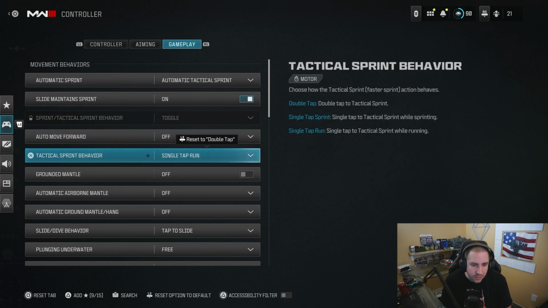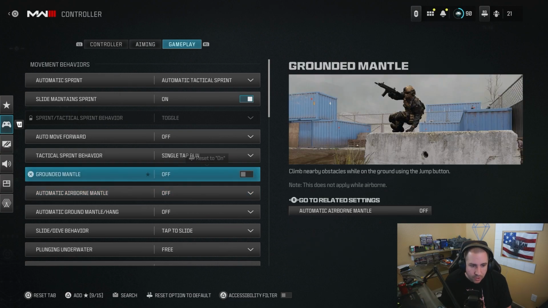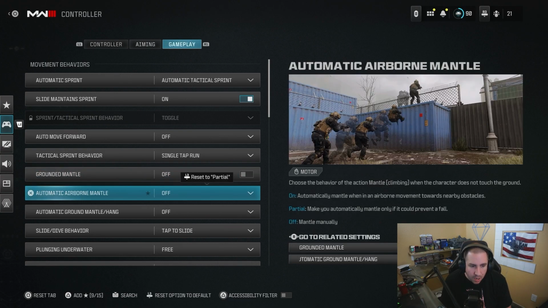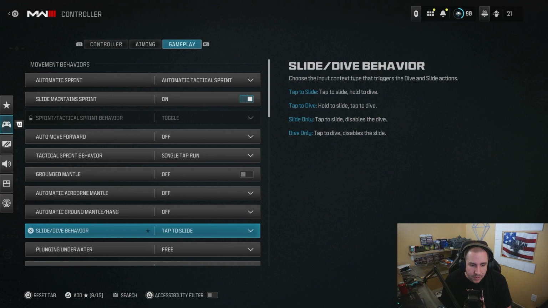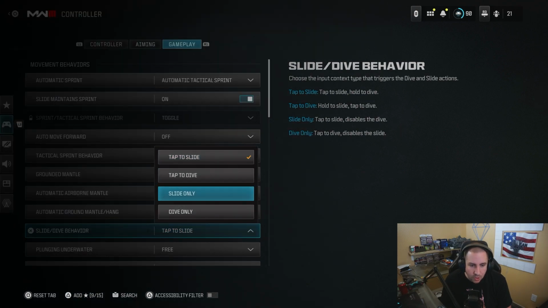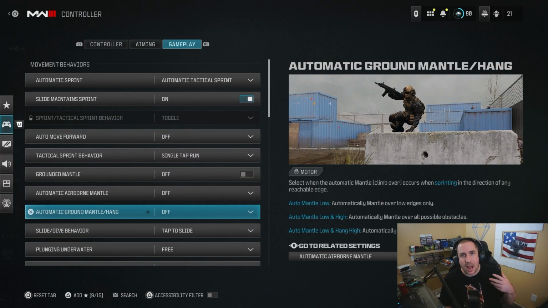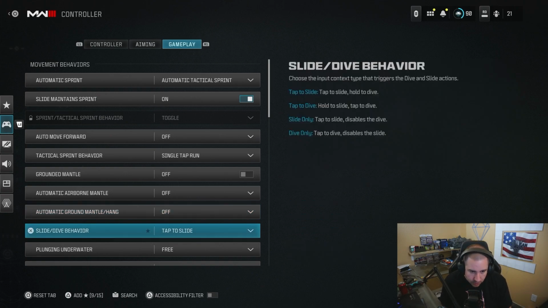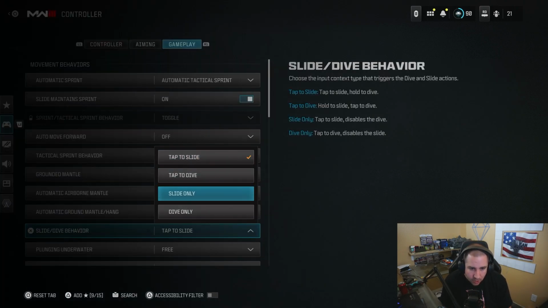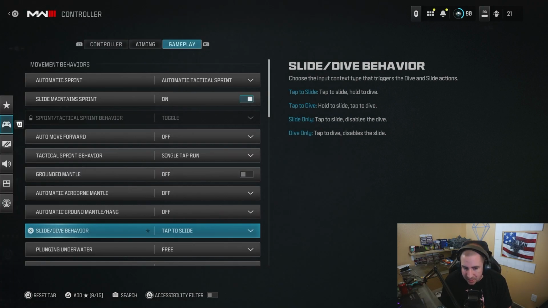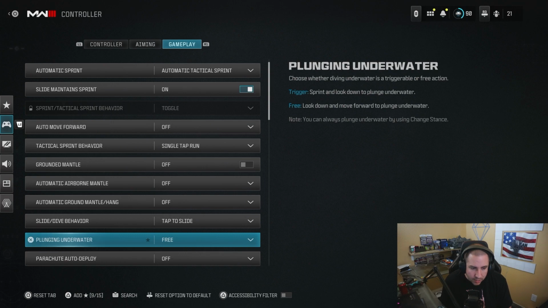Tac sprint behaviors, single tap run, ground mantle off, automatic airborne off, automatic ground mantle off, tap to slide. You don't want just slide only for Warzone because you want to be able to dive off of buildings and go from building to building. If you have the dive, it tremendously increases the range that you can actually parachute. So definitely don't recommend slide only. I like being able to still dive until they can make it to where we can separate the buttons. That's the way I'm rocking.